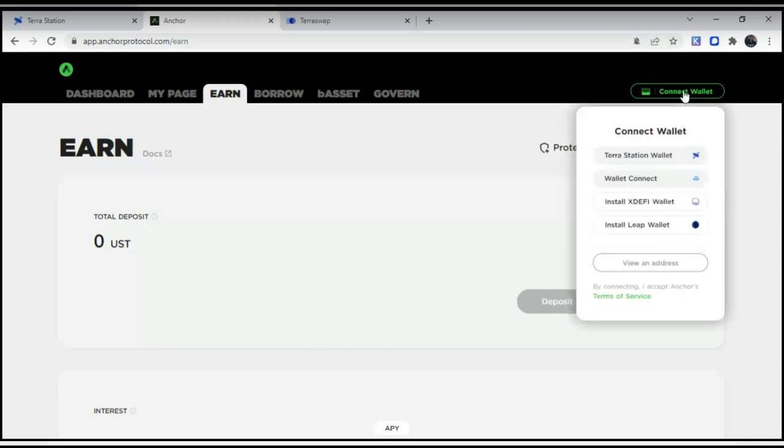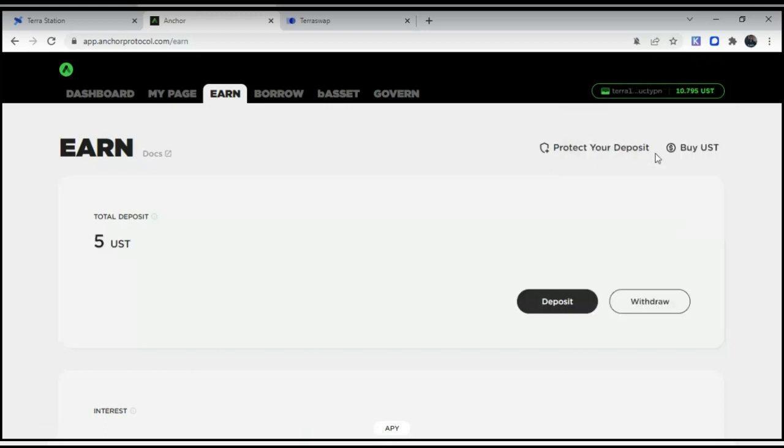So you are connecting the Anchor protocol to the Terra Station, okay? Now, you see it brings out an option of wallets for me. Am I going to use Terra Station wallet? Am I going to use WalletConnect? Am I going to use install XDEFI wallet? Am I going to use install Leap wallet? Then I'm using Terra Station wallet, right? So I will connect it, okay, good.